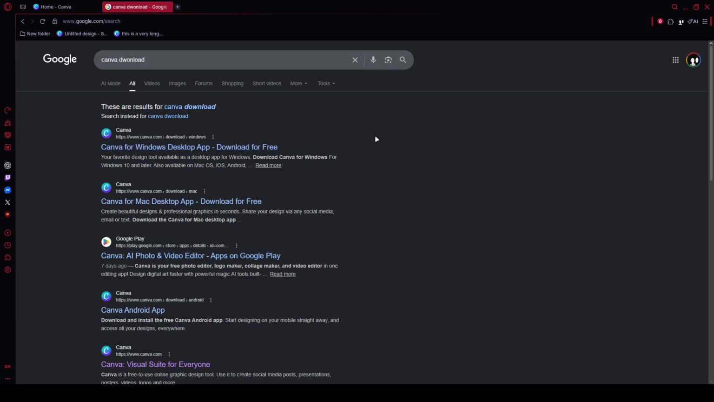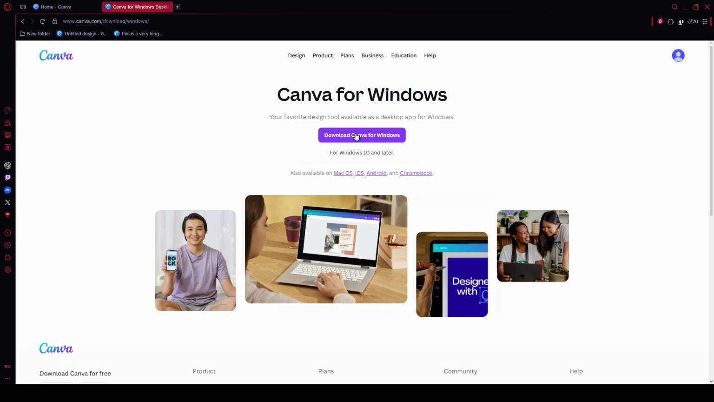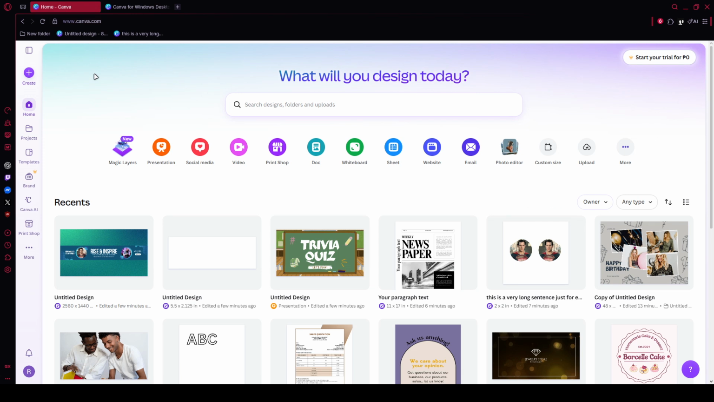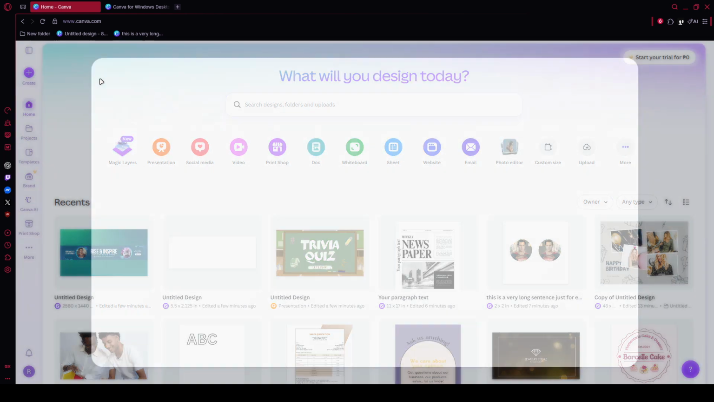Once you've logged in through the browser or opened the desktop app, you should arrive at the Canva home dashboard. Take a quick look around to make sure everything has loaded correctly. You should be able to see your profile area, your recent designs, and your main workspace. From here, you're ready to click Create a Design and start working. That's all it takes to open Canva.